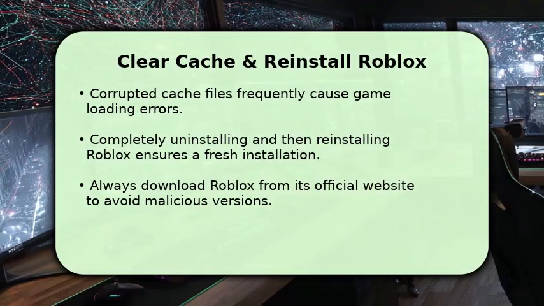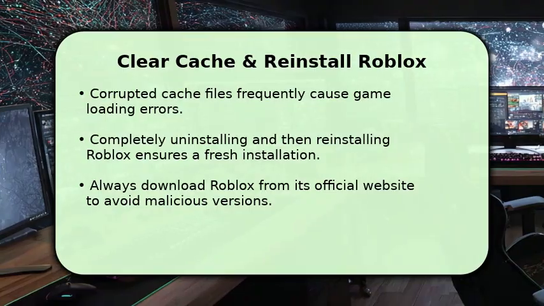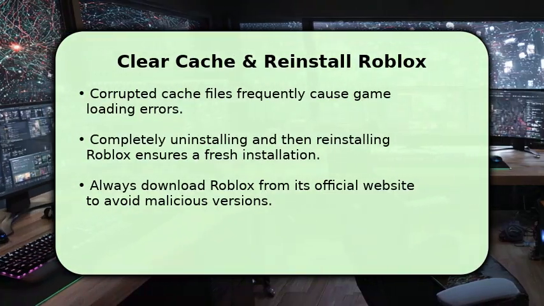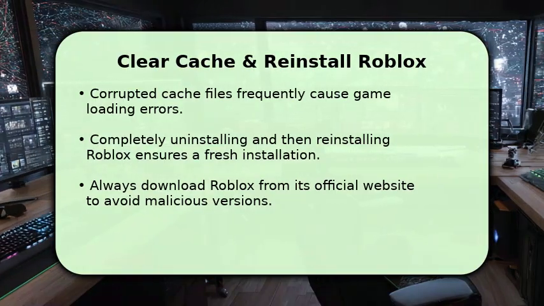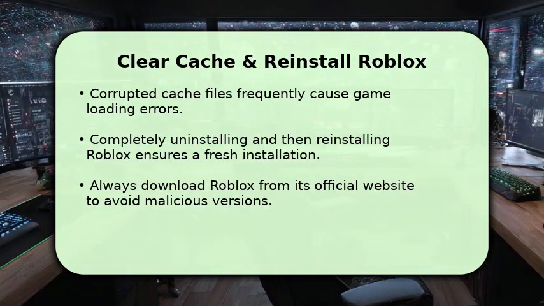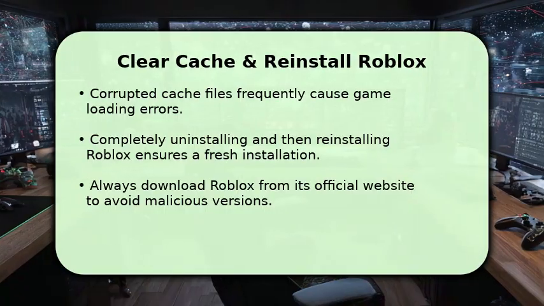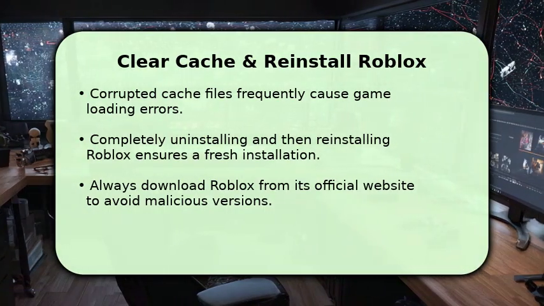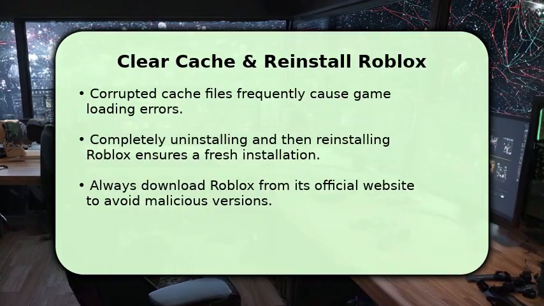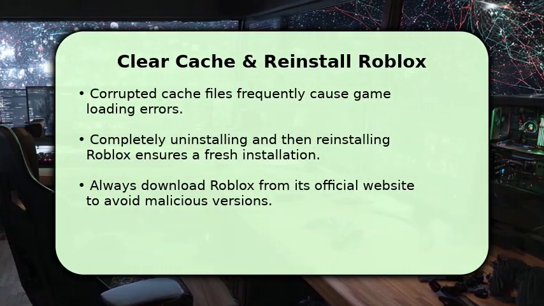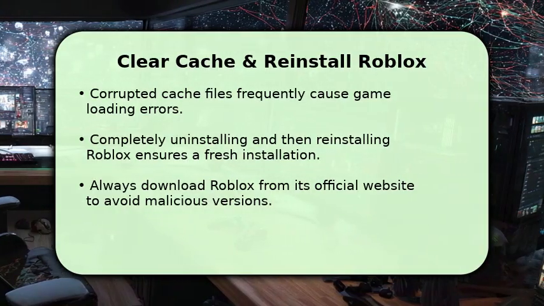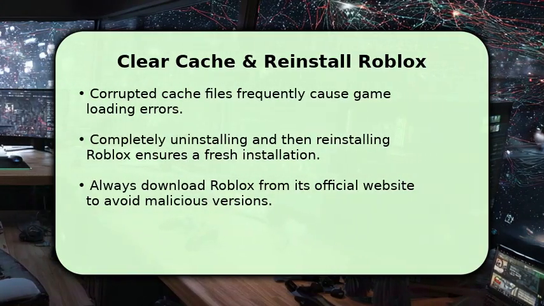Next, clear your Roblox cache files, as accumulated data can lead to crashes. Navigate to your app data folder, then delete the Roblox folder within local and roaming. After clearing the cache, completely uninstall Roblox from your system settings. Then, download and install a fresh copy directly from the official Roblox website. This process helps eliminate any corrupted files or outdated installations causing the white screen issue.